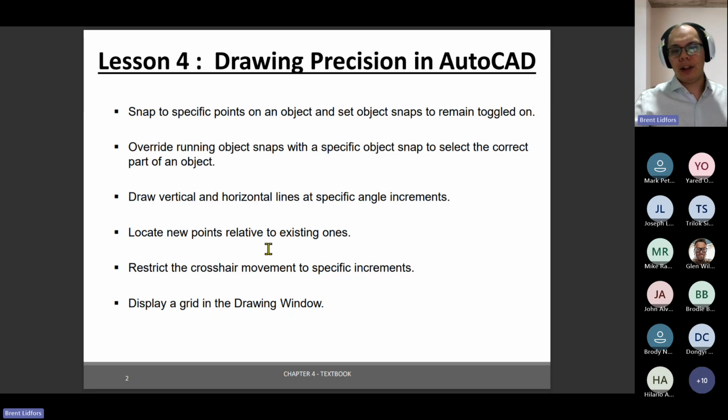We'll talk about locating new points relative to existing ones. This is object snap tracking. So we can use tracking lines in conjunction with object snaps, and we'll show you what that looks like. Restricting the crosshair to specific increments.